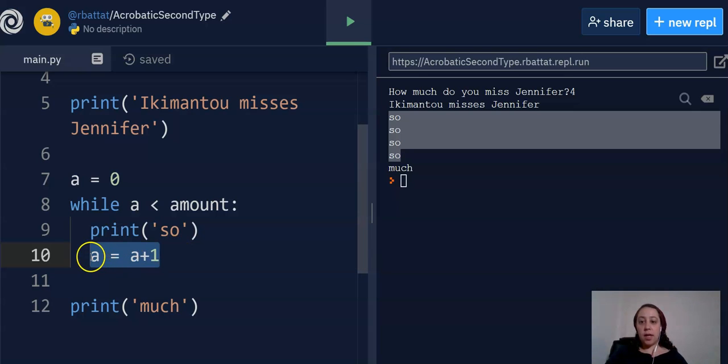This means a gets whatever a was plus 1. So again, what does a equals a plus 1 mean? We're taking the value that's in a, we're adding it by 1, and storing that back in a. I hope this helps you understand while loops, which is a key part of many programs that you use.